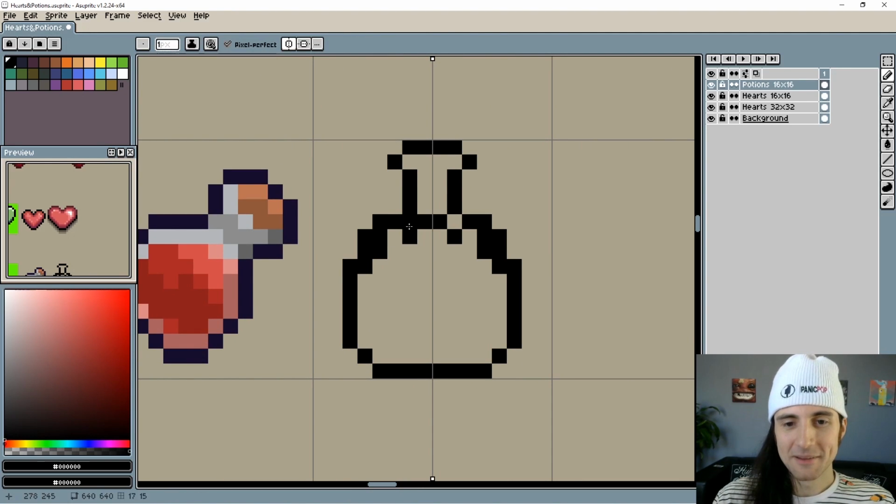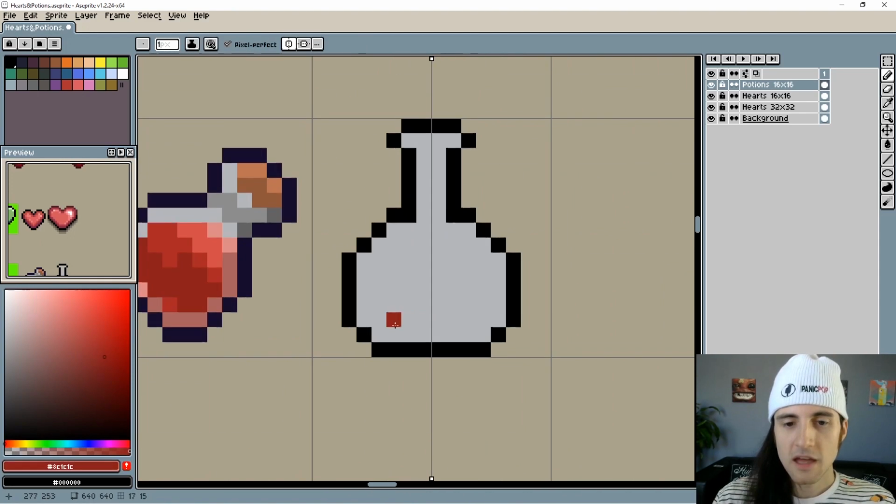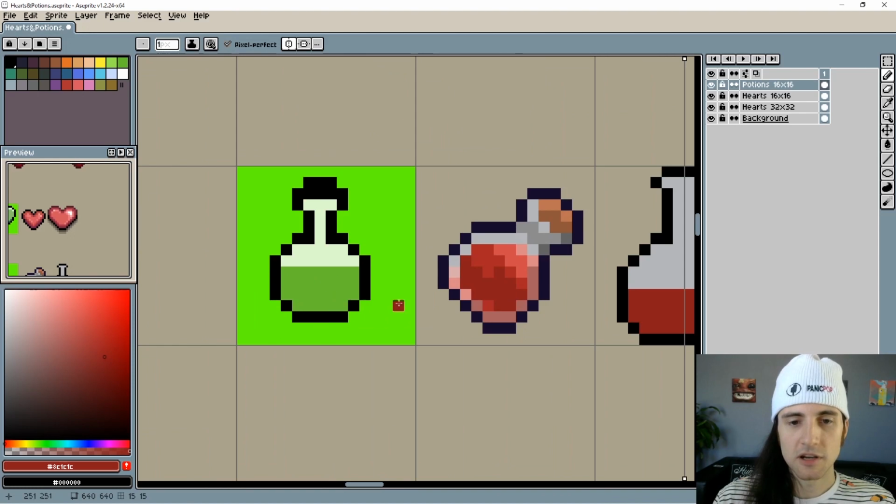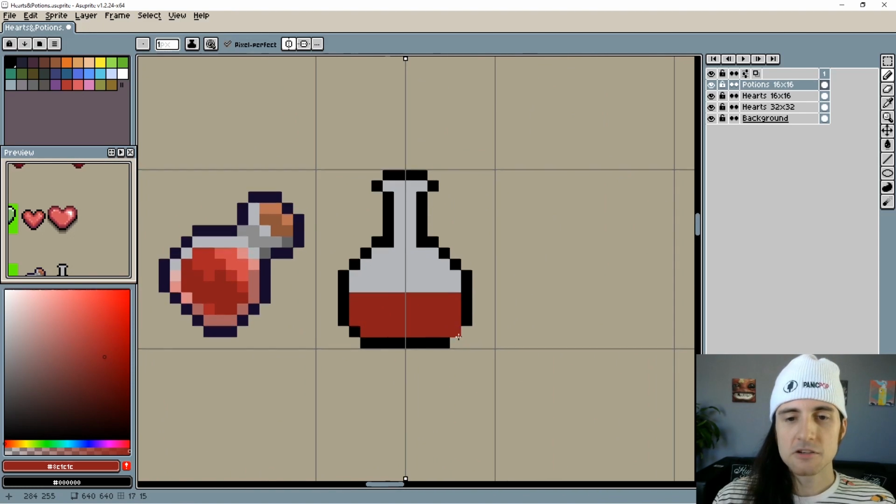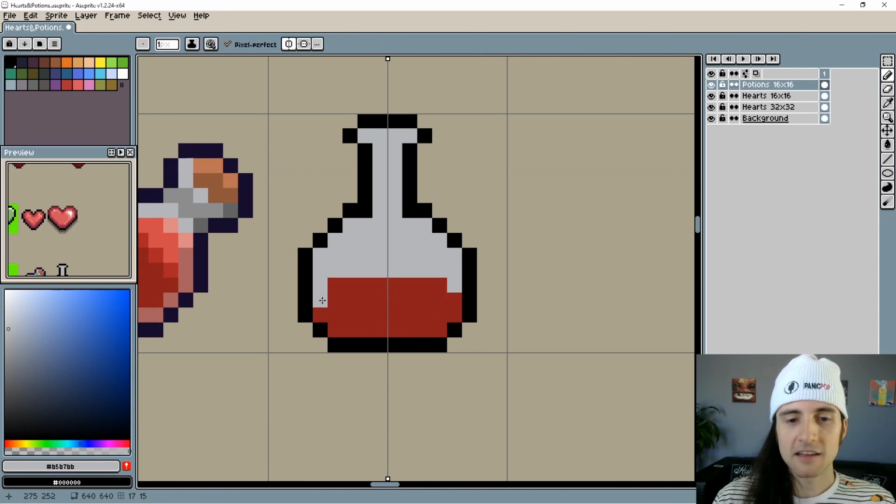I'm gonna do the same thing here. I kind of love it being this super generic potion bottle. And let's say this is a health potion. Your instinct might be to just fill the health potion like this, like I did over here. But it actually looks like there's glass if you leave a gap around.